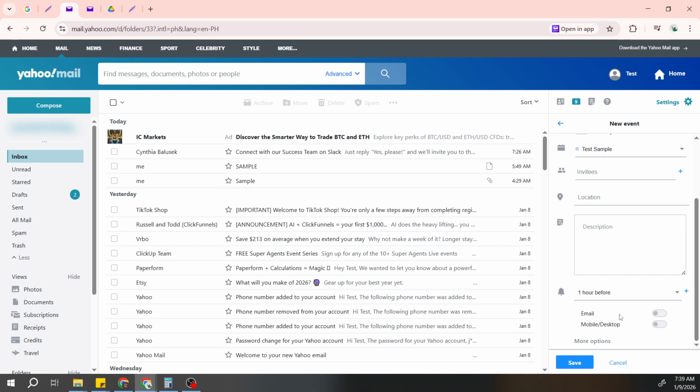Once everything looks correct, click Save. Your event is now on your Yahoo calendar, and the reminder is set. When the time arrives, you'll receive the alert based on the option you selected, helping you stay on track without keeping everything in your head.